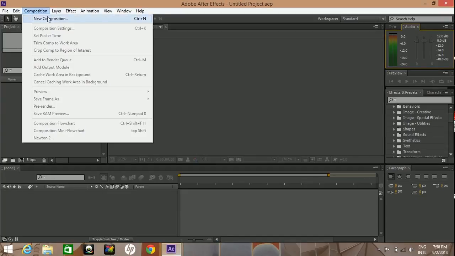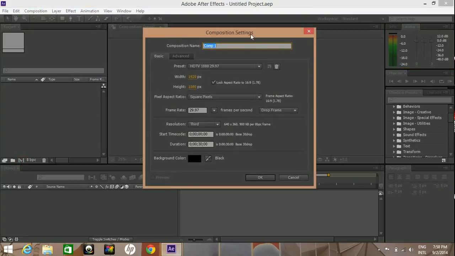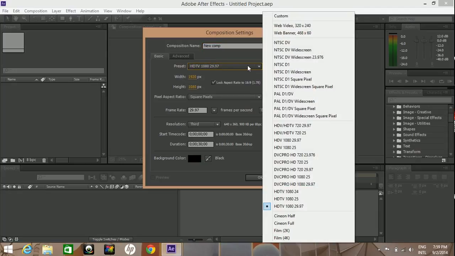To illustrate you, I am going to create a new composition. Either you can create it by going to composition and clicking the new composition, or you can simply click this icon here. It will pop up a menu which says that create a new composition. Here you can rename your composition. Let's name it new comp. Now the presets. In the presets you can see various different composition sizes which come by default with Adobe After Effects. You can choose any one you like. Let's choose this one. It says HDTV 1080 29.97.